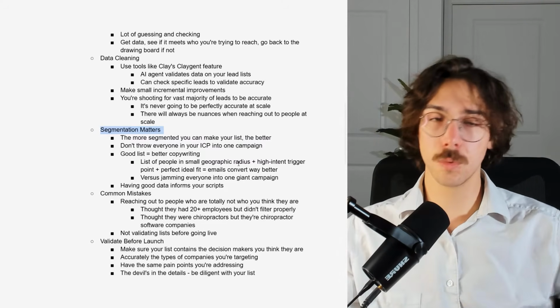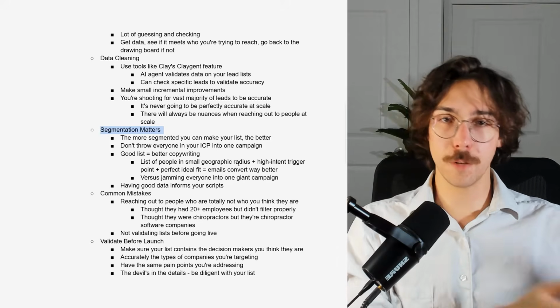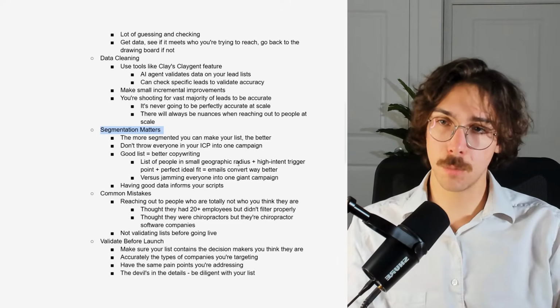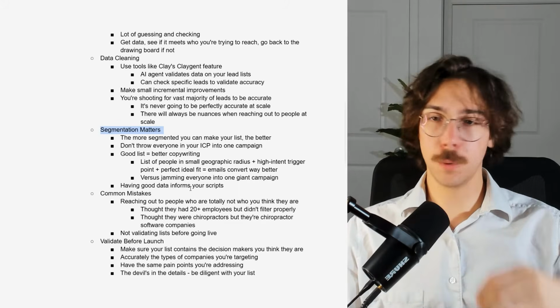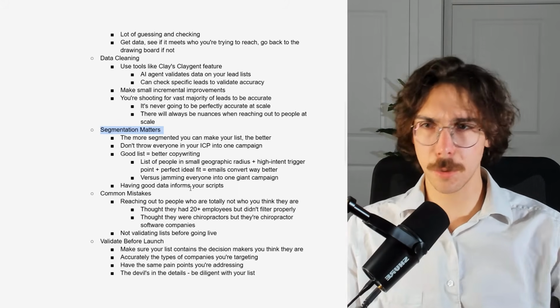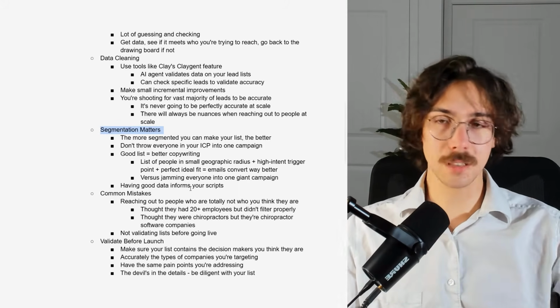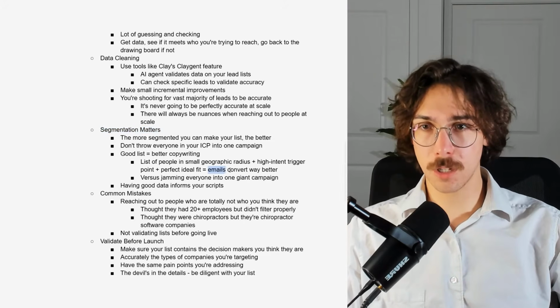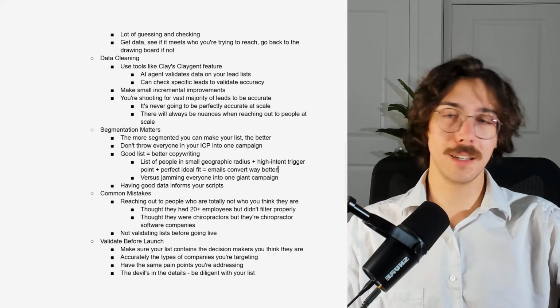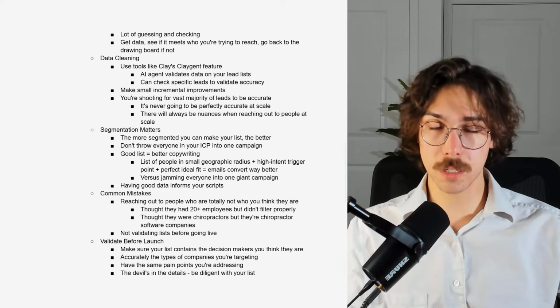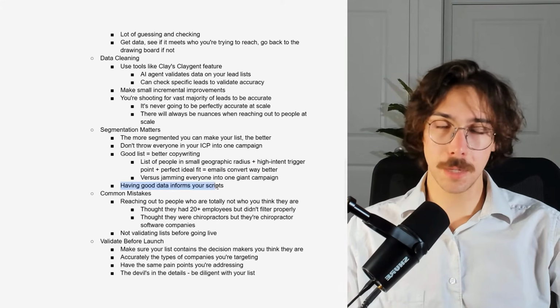Don't throw all your lists in one campaign. Subdivide it up into different segments of people so you can speak to them more clearly. Good list equals better copywriting. If you take a list of people in a small geographic radius and have higher buyer intent and have other pieces that make them a good fit, it's going to make your emails convert way better. Versus if you jam everyone into one giant campaign and try to speak to everyone, you speak to no one. Having good data makes your scripts way better.